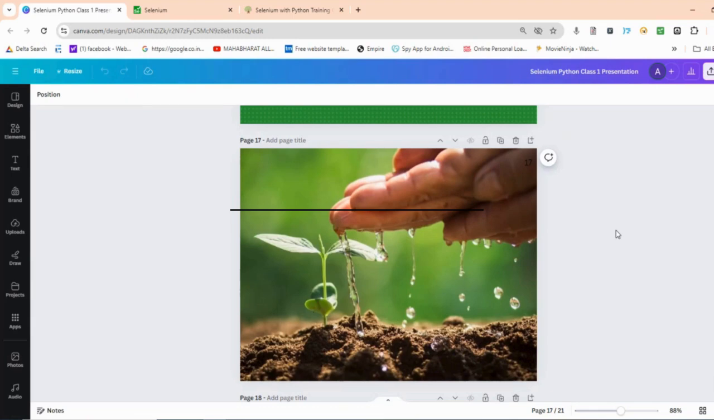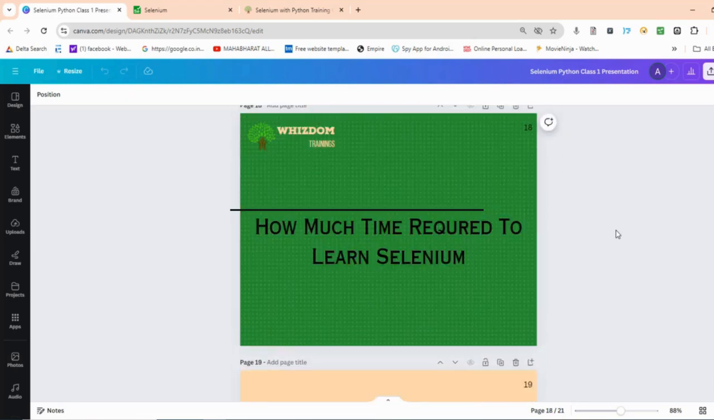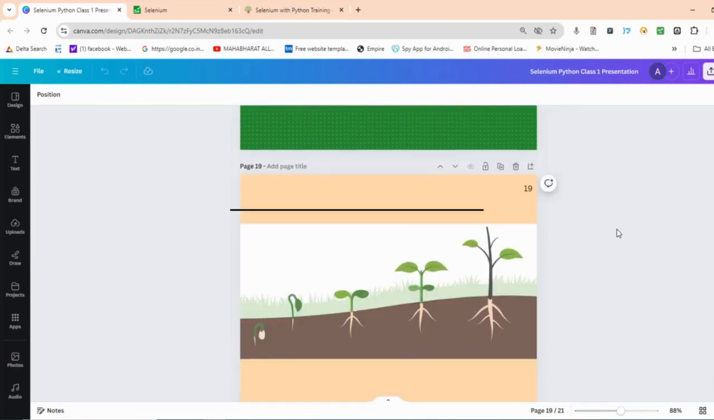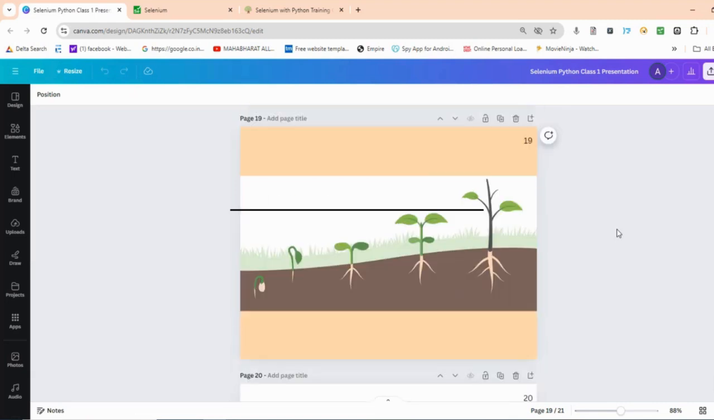So now the next question, everyone asks me how much time is required to learn Selenium. As I already told you, it will require some time in order to have a brief knowledge of Selenium to clear interviews. The same way this picture shows that it will take time, but if you complete the training, then only you can achieve it.